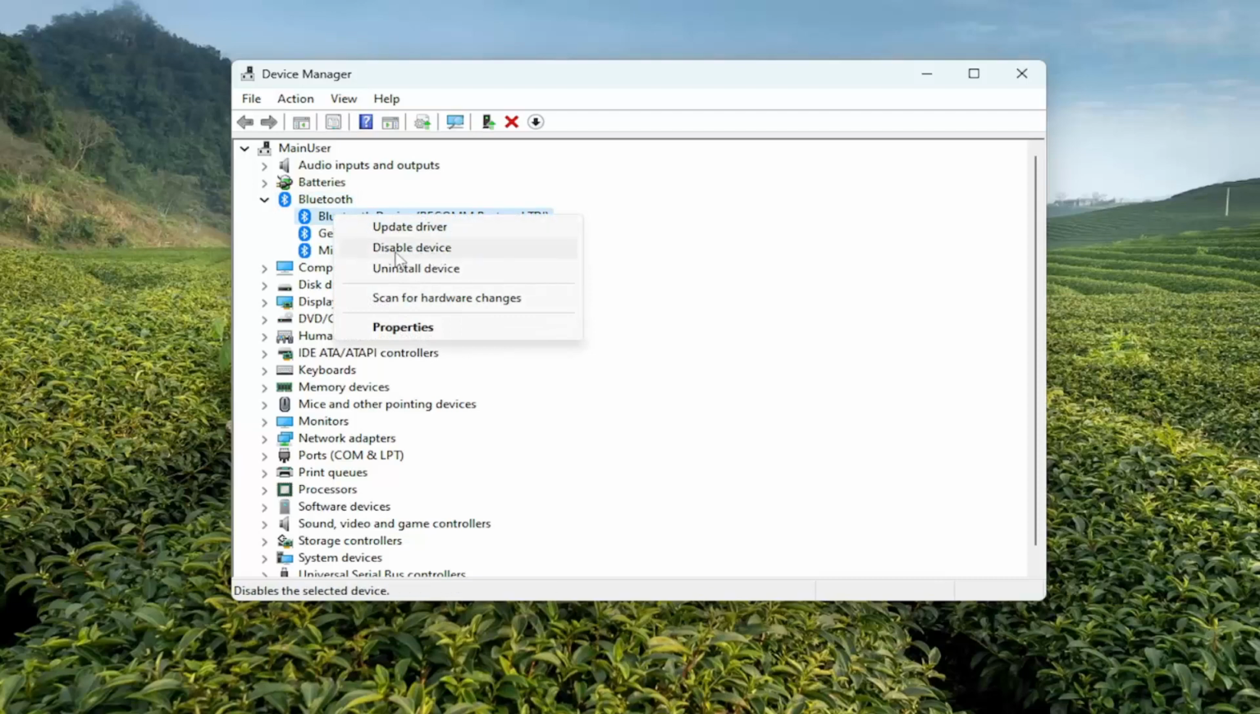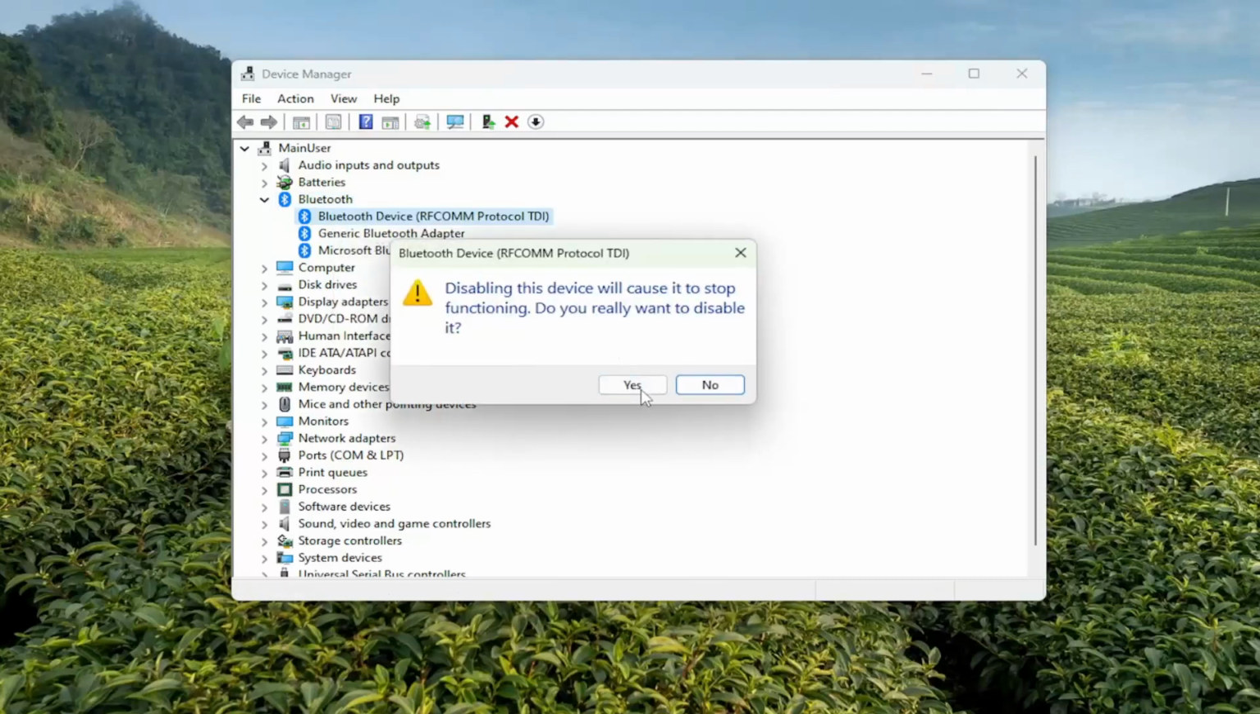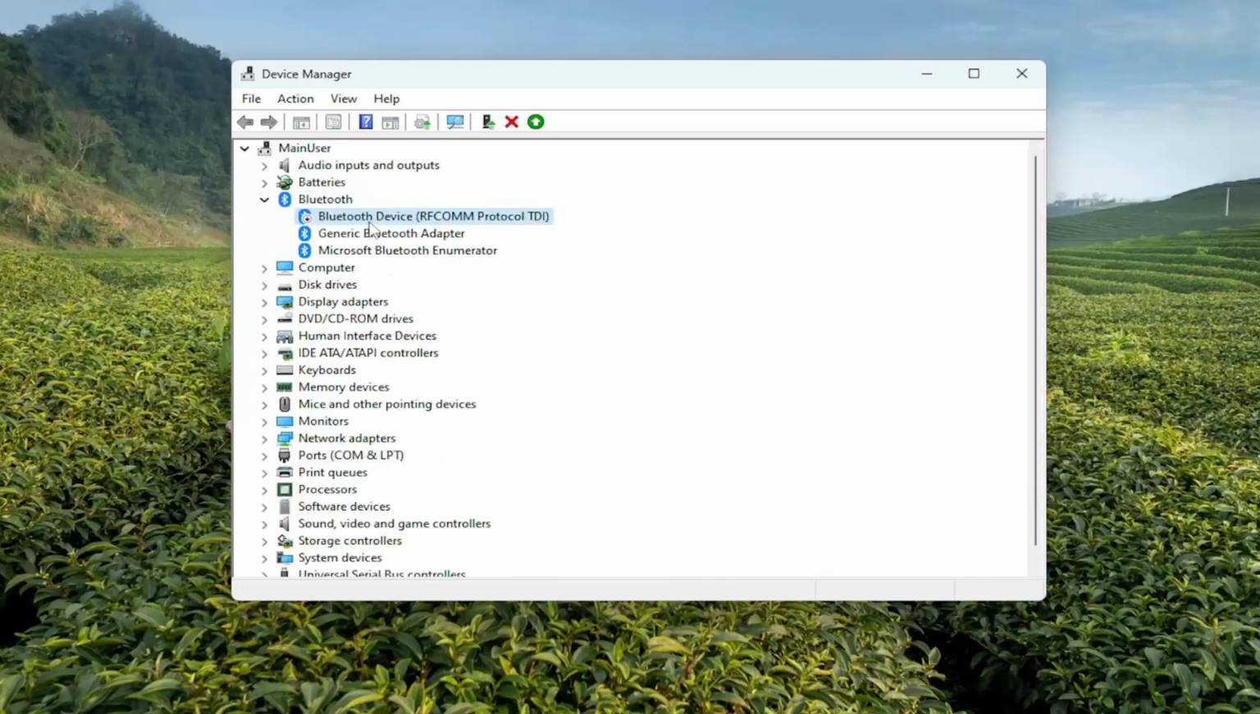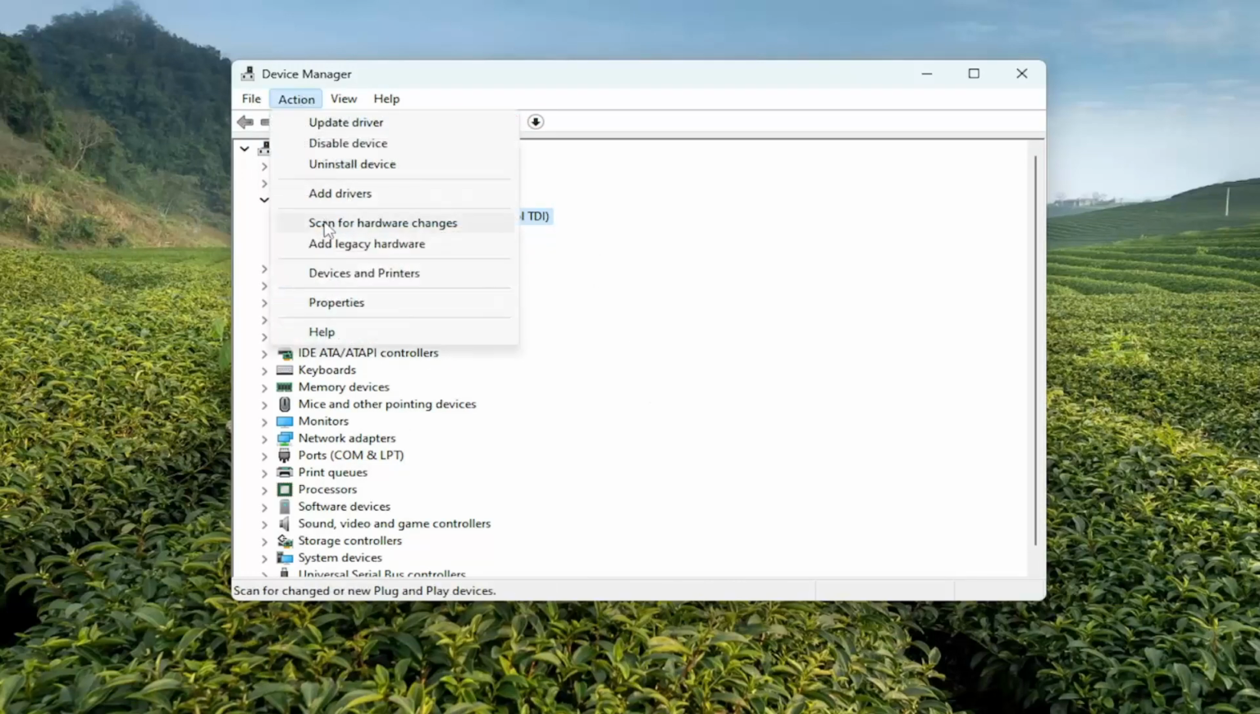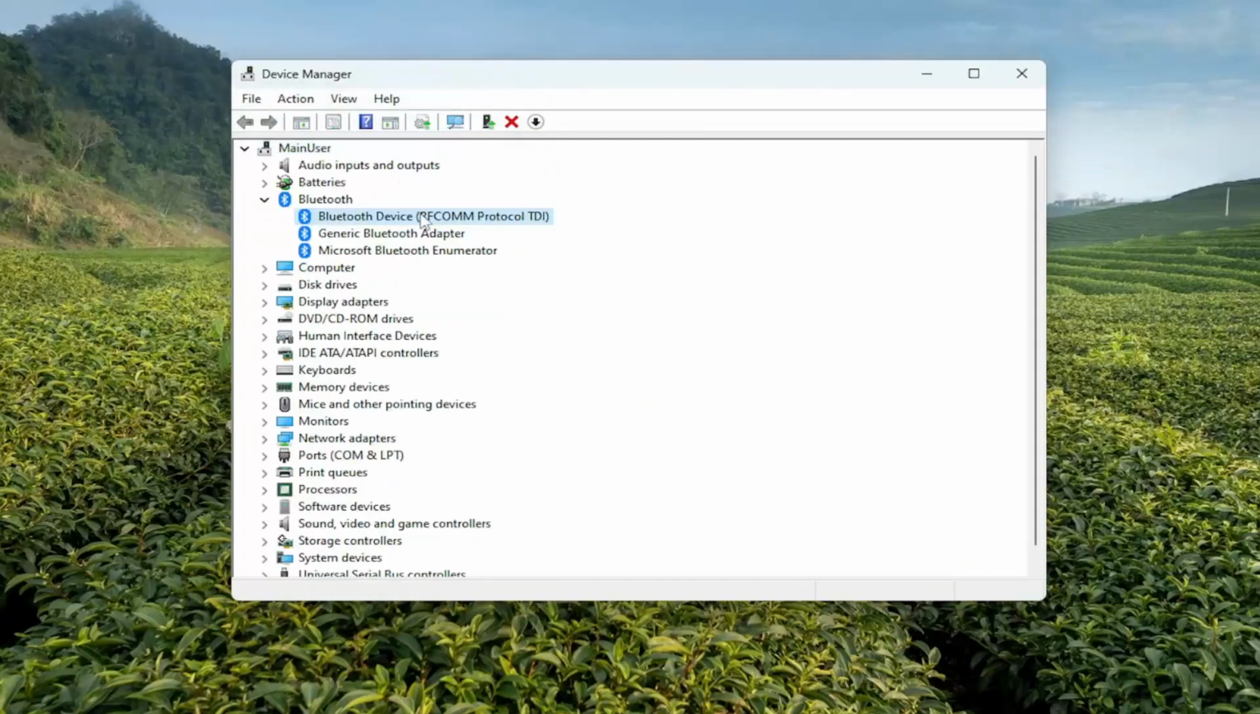You want to right click on it and then disable the device and select yes. And then you want to right click on it and then re-enable the device. So select enable device this time and give it a moment for Device Manager to refresh. You can also select the action tab and then select scan for hardware changes just to do another check over. And then hopefully that would have resolved the problem.